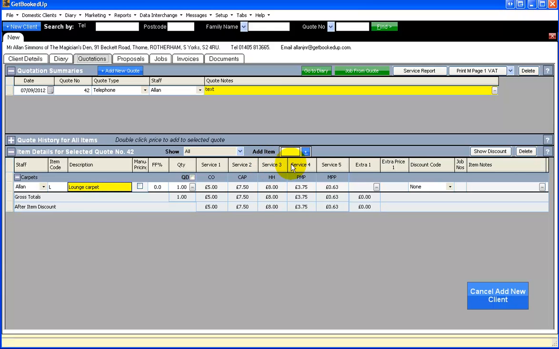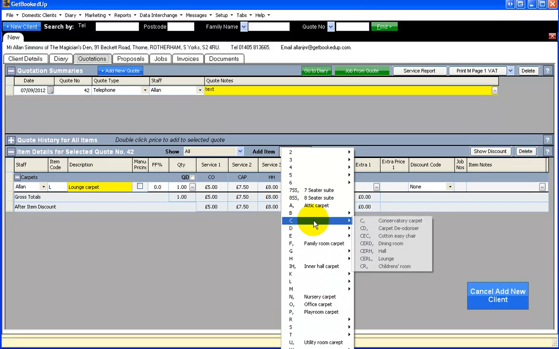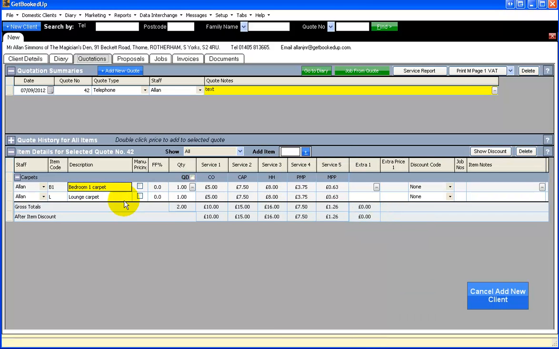If you don't remember what the item codes are, you can just click this box here. This will open up and it'll allow you to look up and down the list and choose the item that you want. So again, bedroom will be under B, and bedroom 1 carpet is B1, so we can just select the item here, and that adds this to the group here. So that's both items that are under the carpets group.